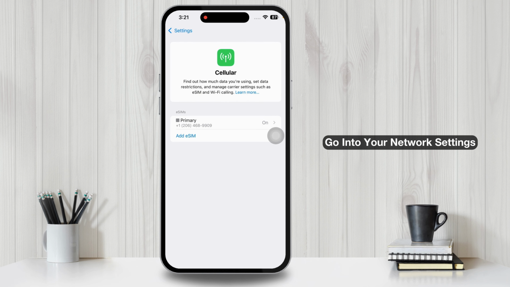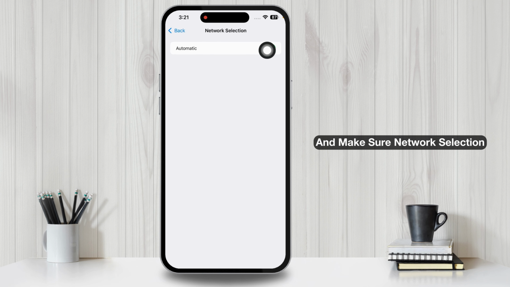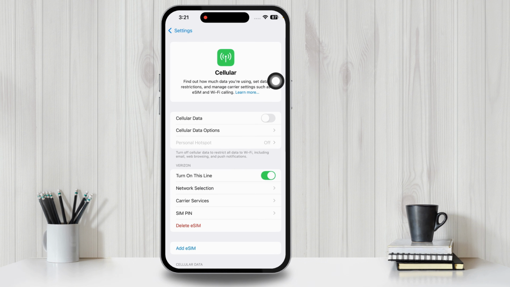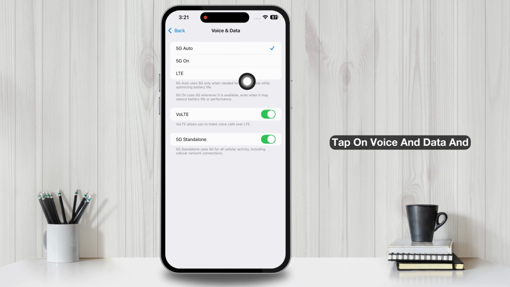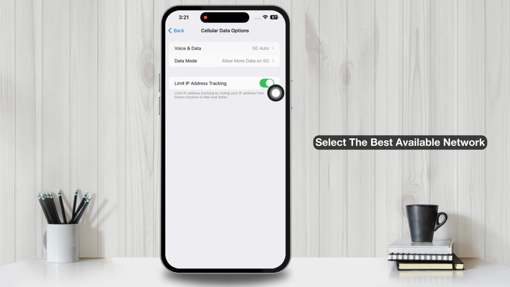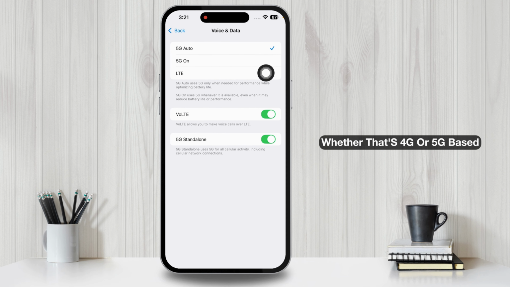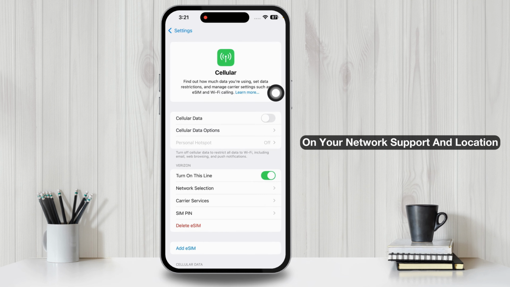Next, go into your network settings and make sure Network Selection is set to automatic. While you're there, tap on Voice and Data and select the best available network, whether that's 4G or 5G, based on your network support and location.